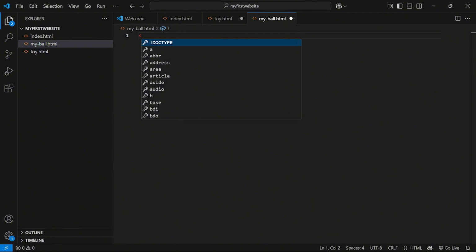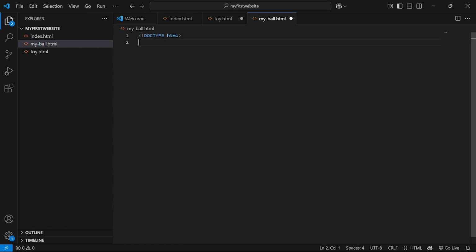It's already giving me an option. I'll click on it. The doctype doesn't have a closing tag. There are some tags that do not need a closing tag, and this particular doctype doesn't require it. The next one is the HTML tag.